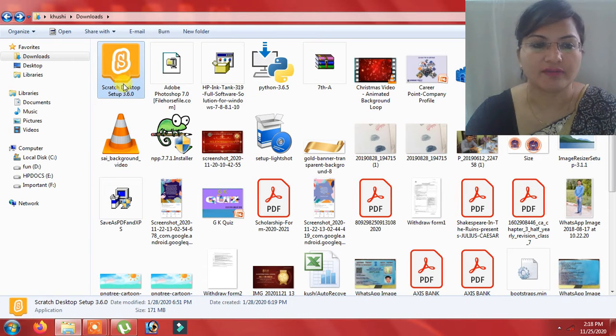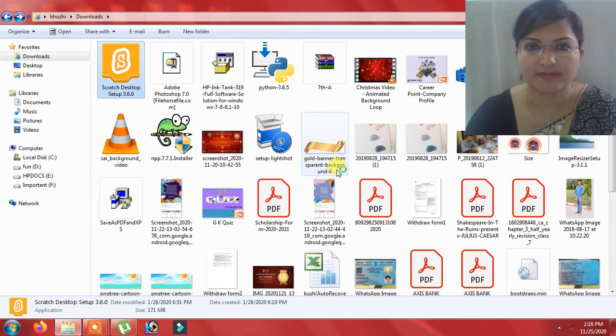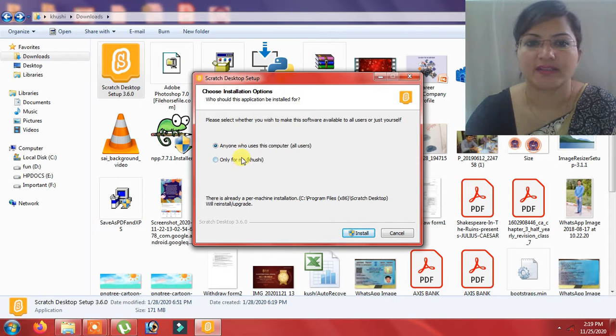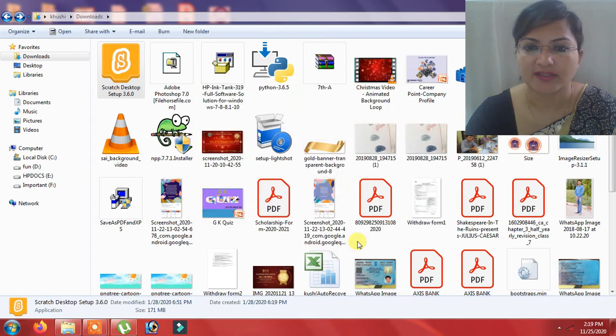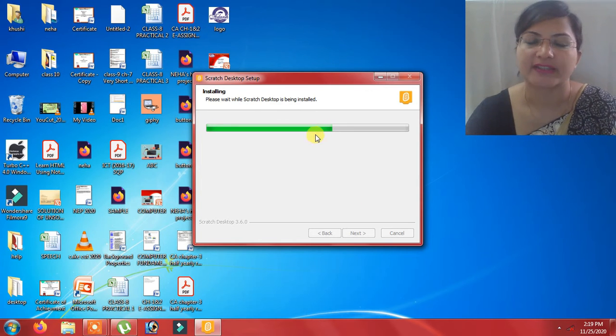Okay, so you have to click on Scratch desktop setup. Double click. The firewall will ask whether to run the setup or not. You have to click on run. Then you can choose anyone who uses this computer, or your own install. The setup is going on.